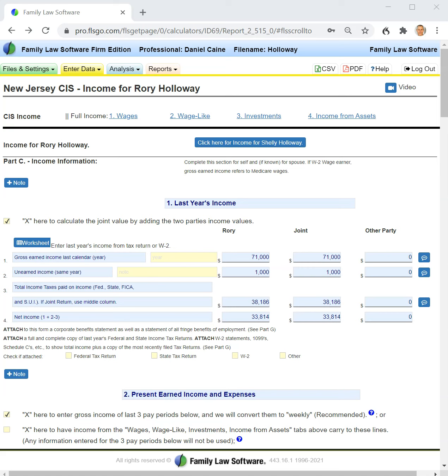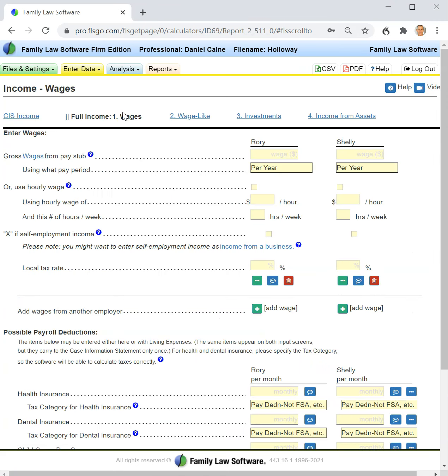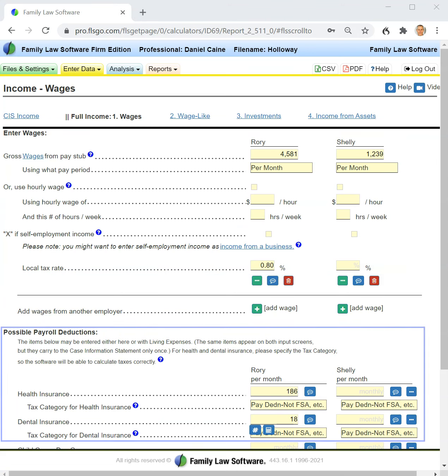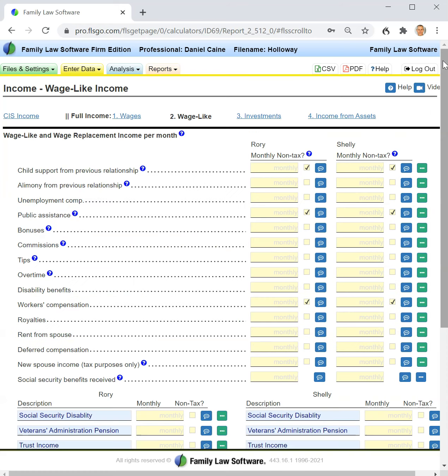So you can enter the information once, and it will prepare not only the case information statement income page, but also many entries for the child support page, the budget report, and taxes for the parties. Let's see how that works. The first screen is for wages and payroll deductions. Enter this information right off of a current pay stub. Also enter payroll deductions. The second screen is for wage-like income.